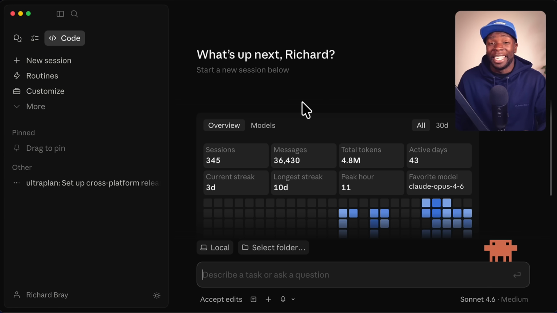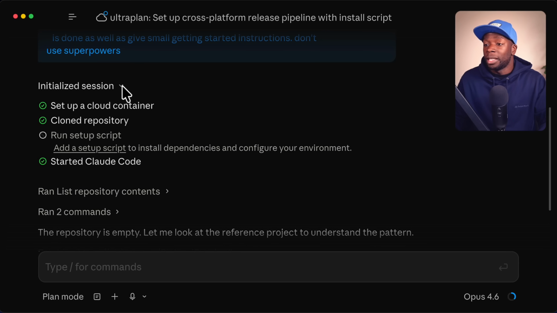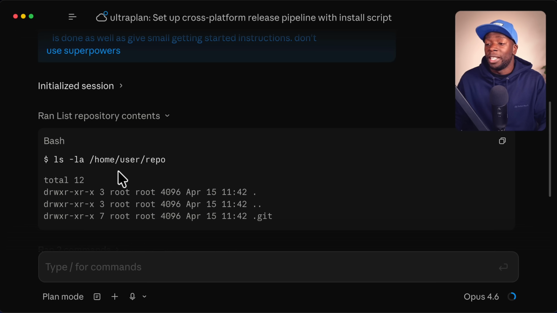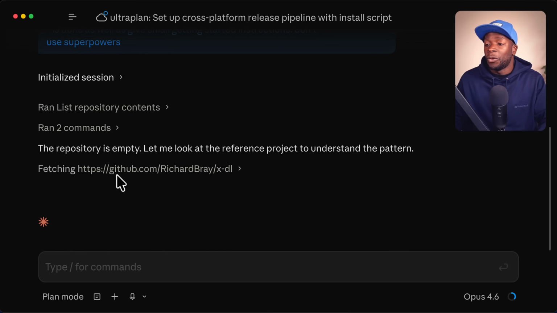But I'm actually going to view it in the newly redesigned Claude Code for Mac, and I'm going to close this sidebar, and we can see that it first set up a cloud container and then cloned the repo. I forgot to mention, to use Ultraplan, your project repo needs to be on GitHub since it creates a cloud session and needs to clone the repo to understand the code. So once that's done, it starts Claude Code in the cloud, runs the bash tool to read the context of the repo, and then runs a few other commands.